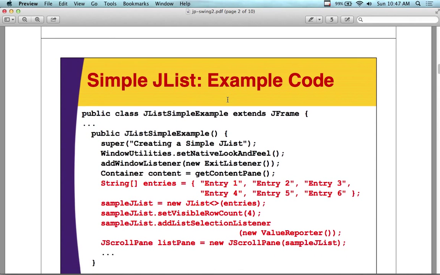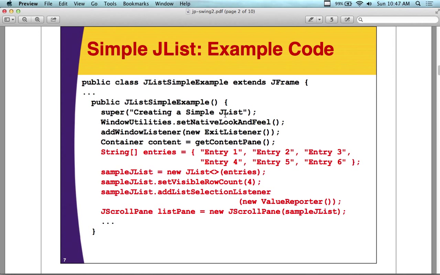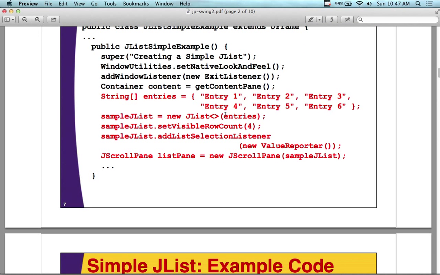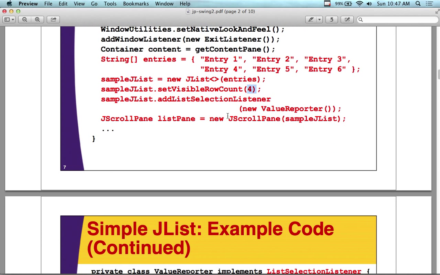Simple JList sample code, where we have a string, and so this is the interesting part here. We're not using a list, we're using a JList, and so we have a string, and the entries in the string are going to be entry 1, entry 2, entry 3, and then we're going to have a simple list that's going to be equal to new JList, and it's going to be holding the entries, and the entries are going to be the little string we put together, and then we're going to set the visible count so that only 4 of them are showing. And then add a listener. Remember the listeners? Add a listener to the scroll list so that when we select one, we can do something with it.